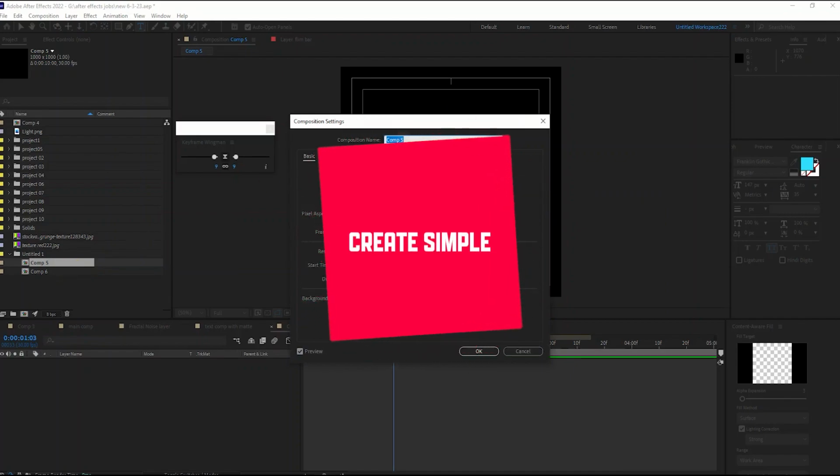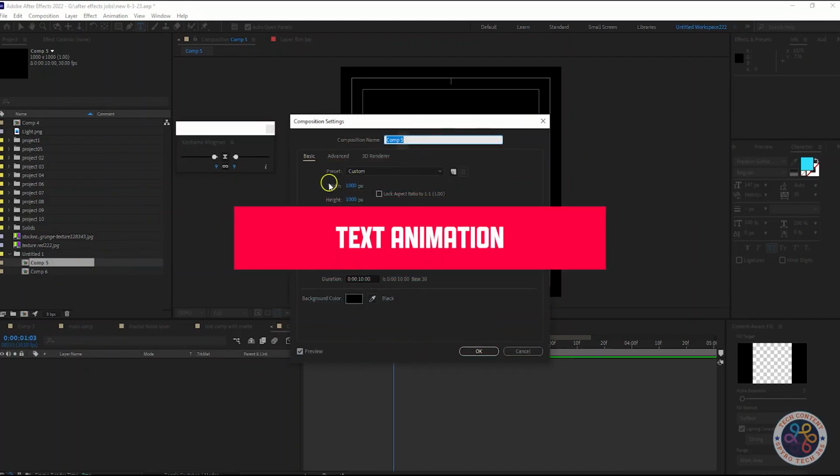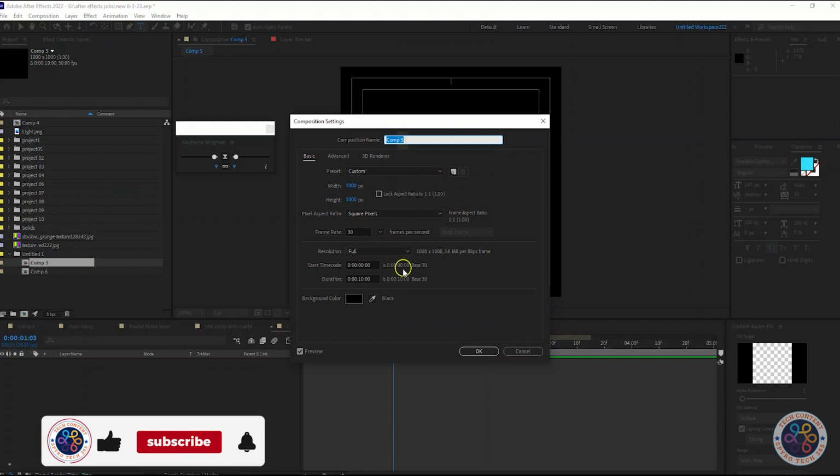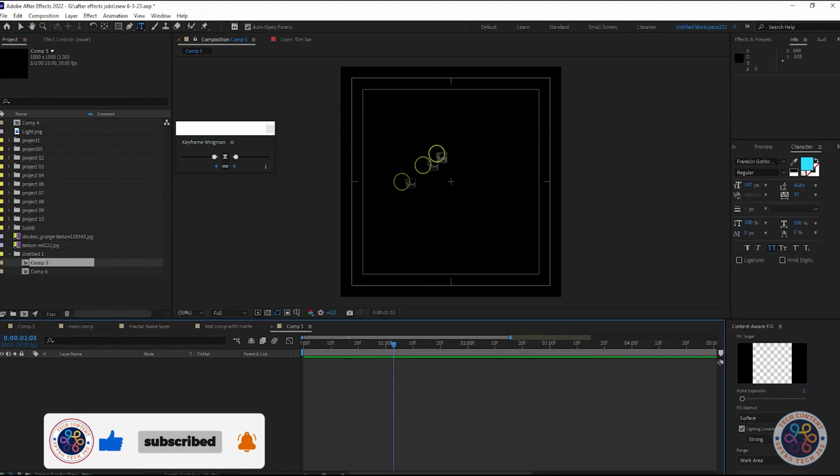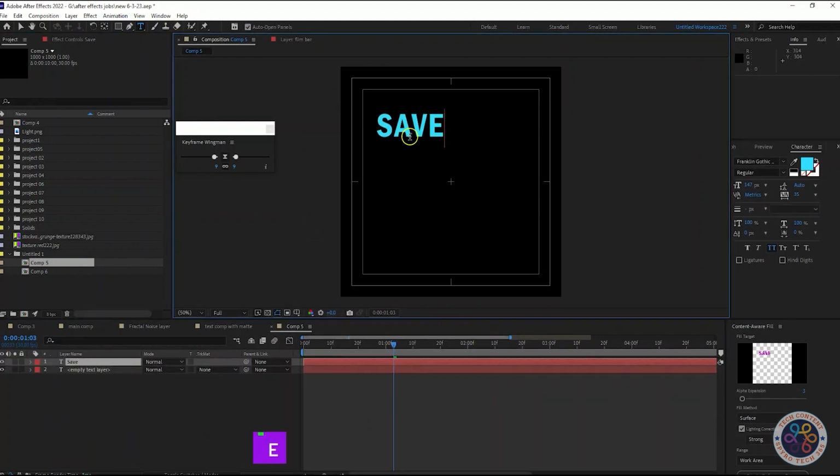Now, create a new composition. Name it as what you like. Set width and height 1000 pixel each. Set frame rate to 30 and time duration to 10 second. Now, create text by type tool and follow the steps with me.